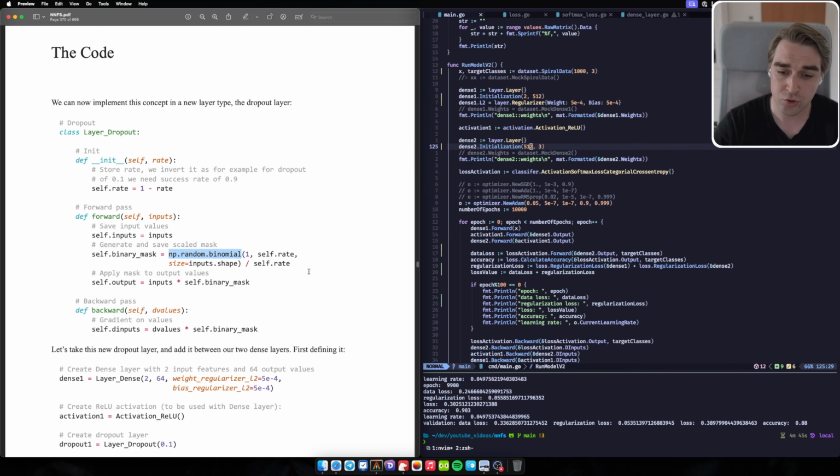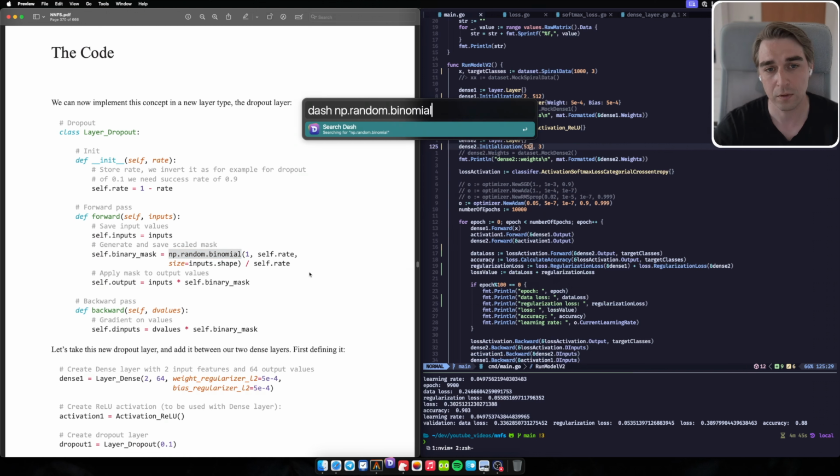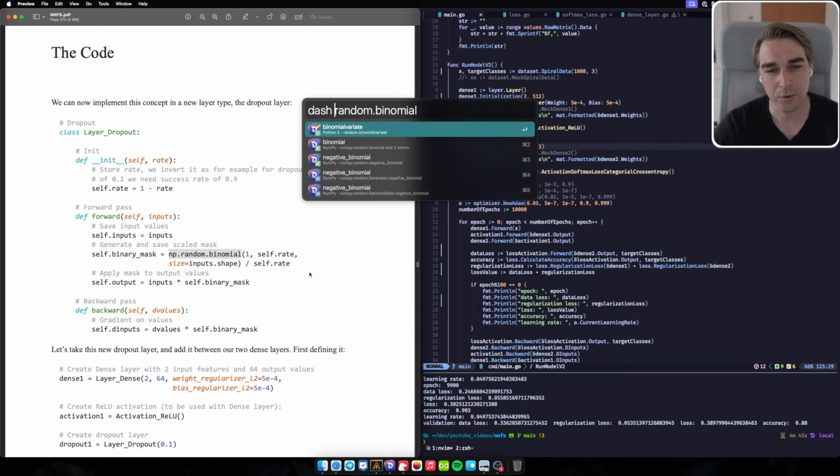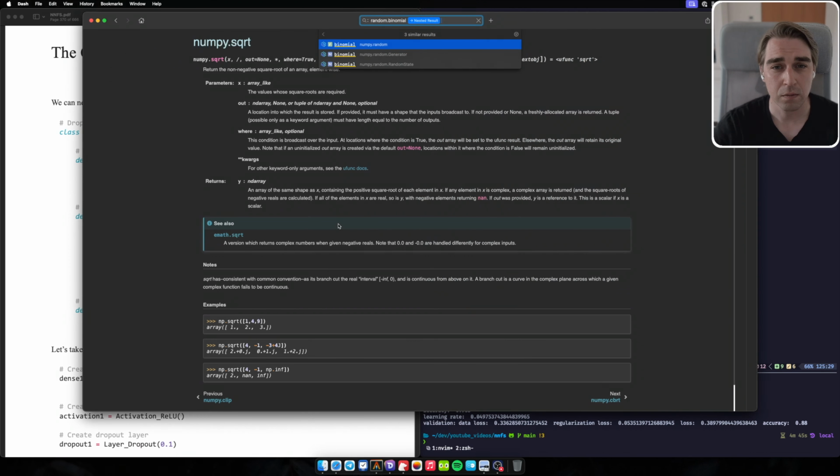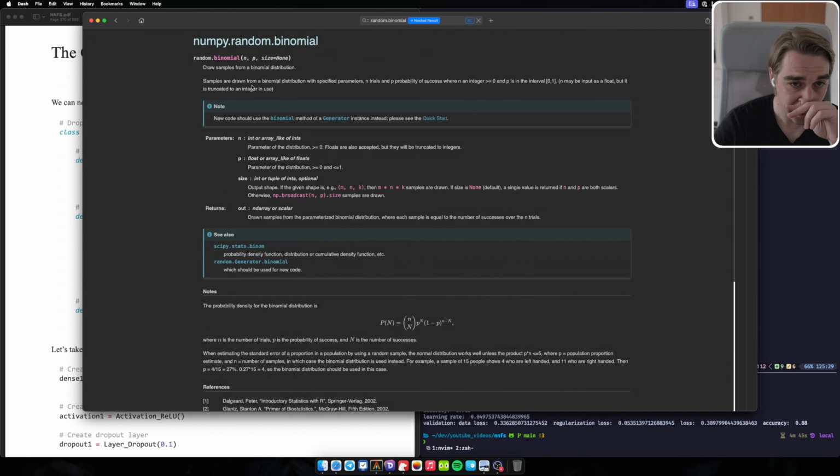The only interesting thing is to implement this one. And I'm not sure that NumPy has something like this, right? So this is what we have. Draw samples of the size int or tuple of ints, optional, output shape. If the given shape is, for example, m, n, k, then m times n times k samples are drawn. If size is None, a single value is returned if n and p are both scalars, otherwise np.broadcast(n, p).size samples are drawn. Okay.